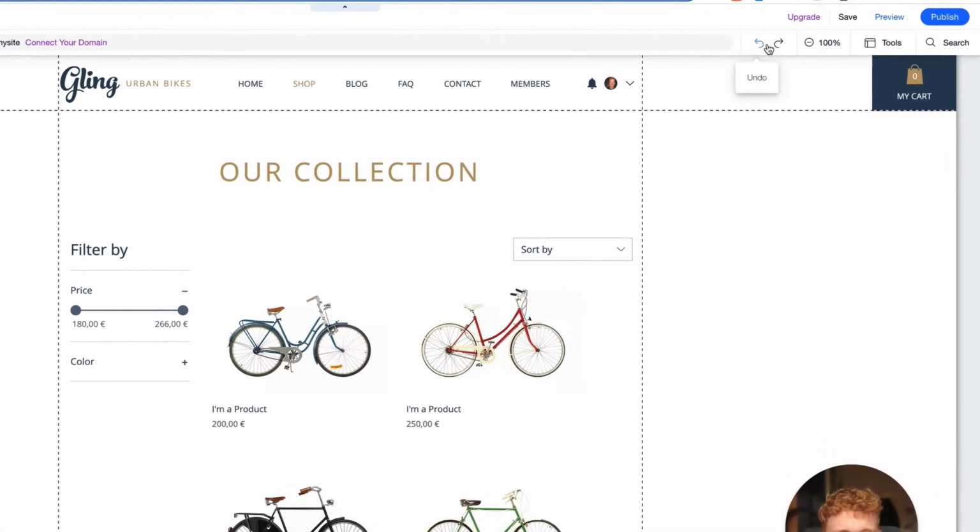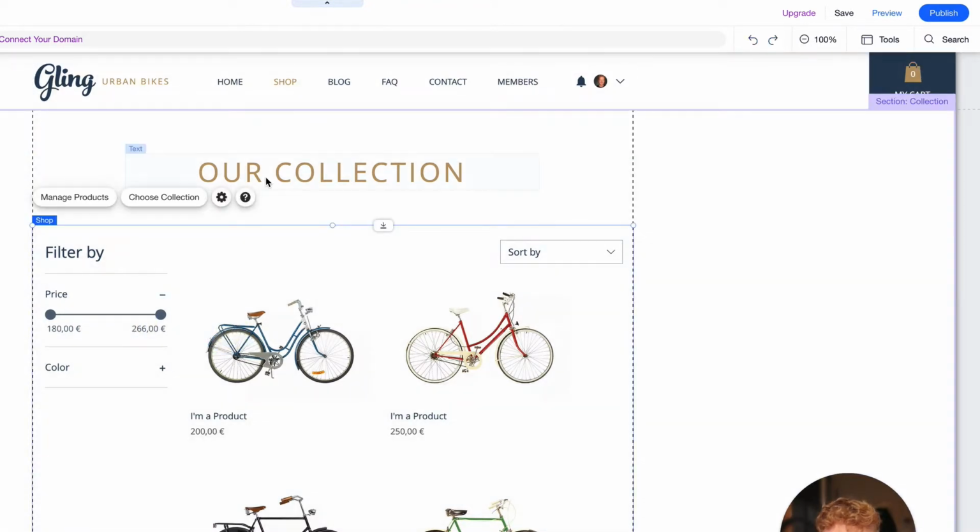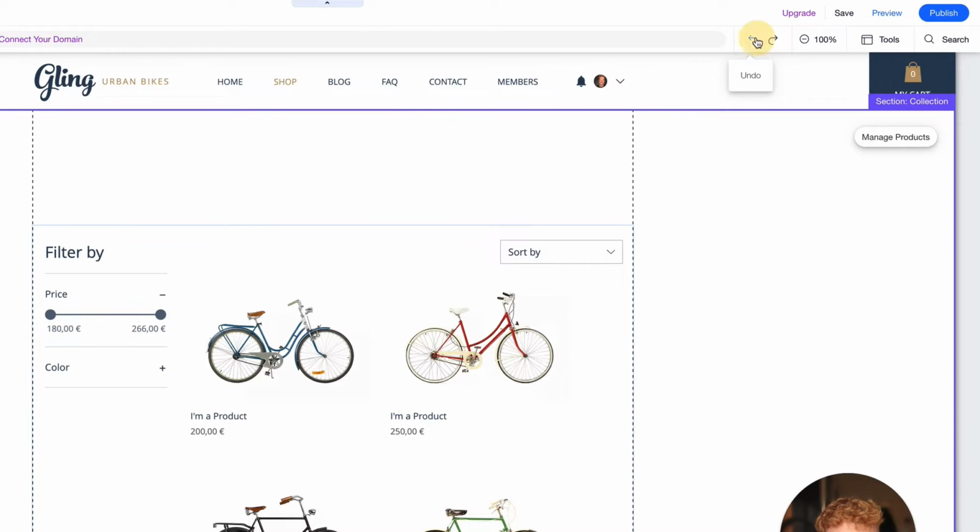Here on the right, you can undo or redo stuff you do. So for example, if I just select an item here, like the headline, and I delete it, I can just go back.